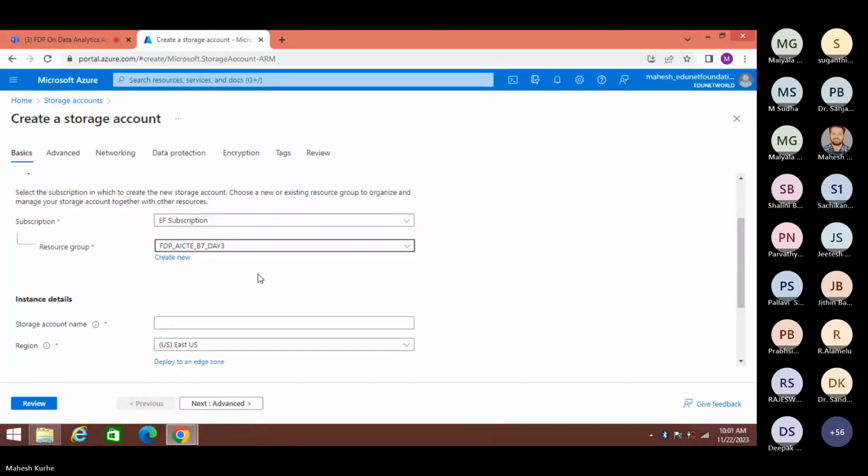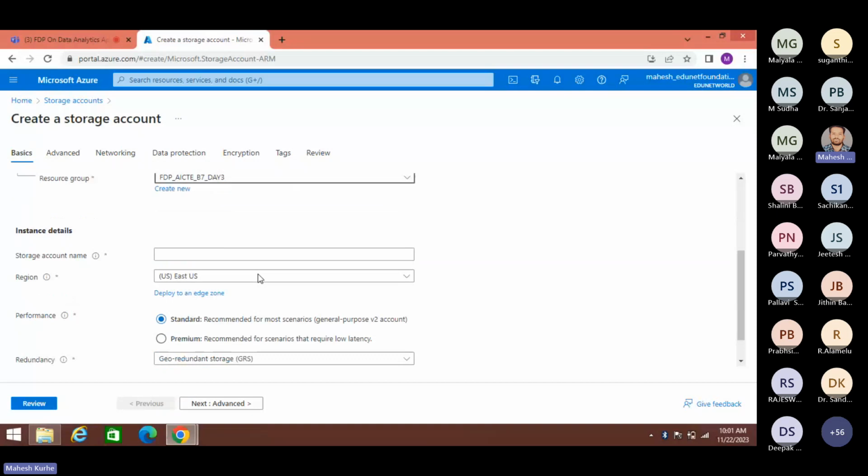Now the second part we need to fill in, Azure is asking us for the instance details, like what instance we need from this storage account. For creating the storage account, it is asking us to please give a name to this storage account. It can be any name. I have given my name and 123. This is the name I want to give to my storage account.